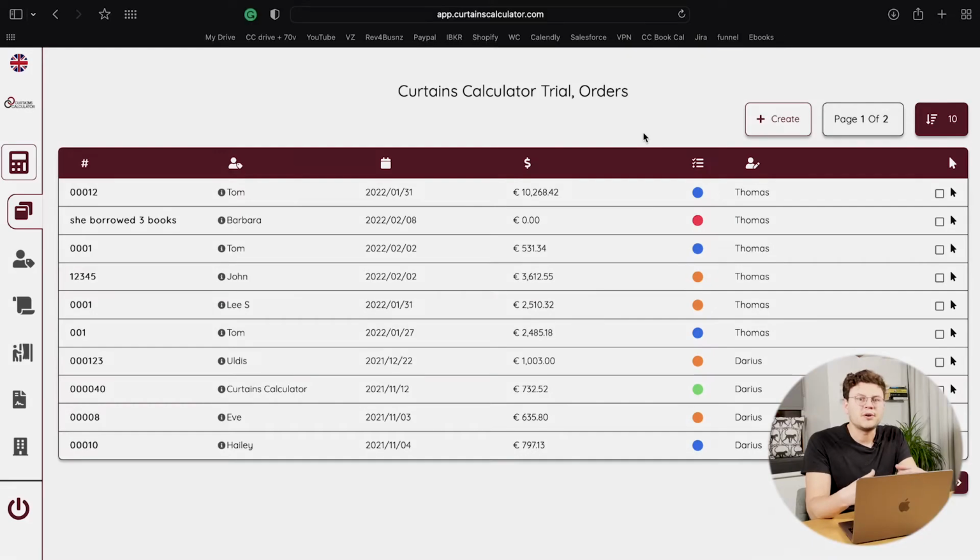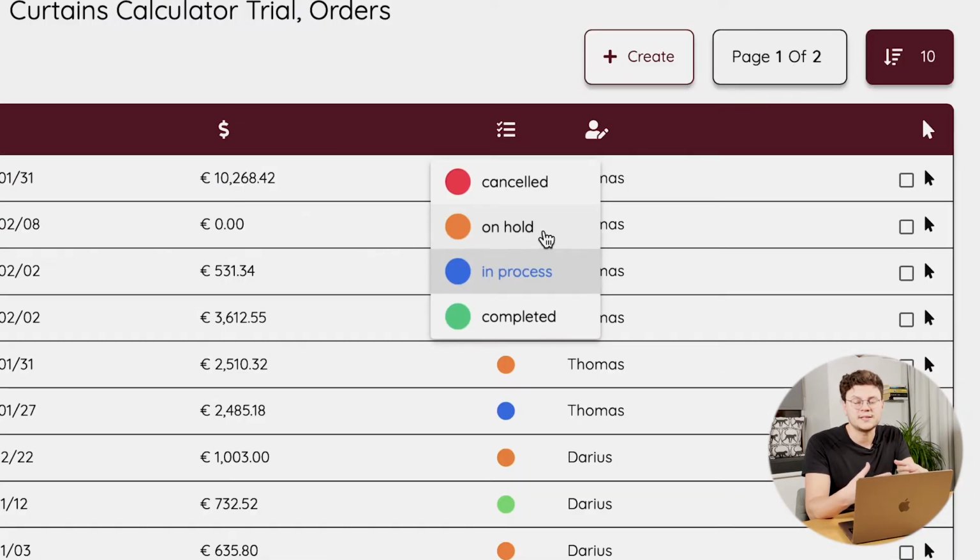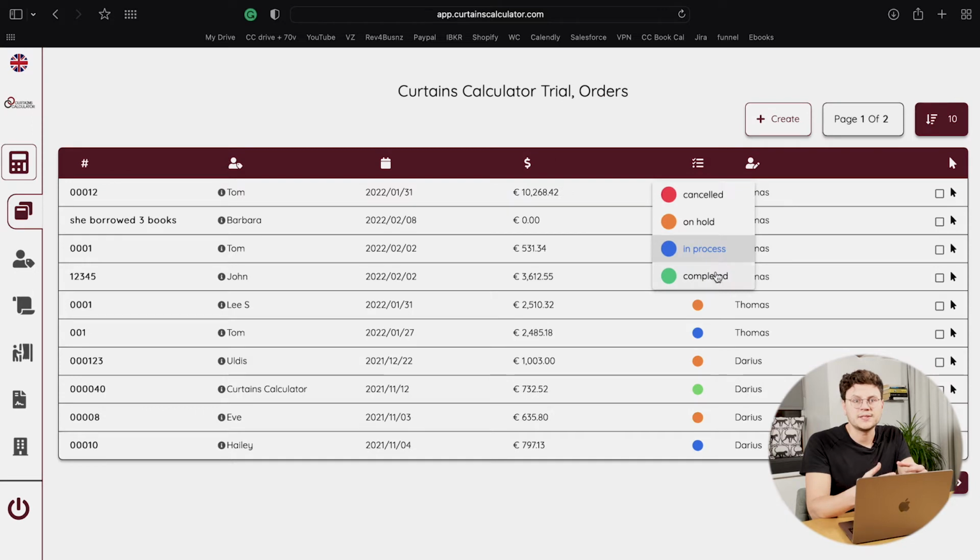The home page of the application is your orders page, where you can see the current status of your orders. The color of the order indicates the status, whether the order is in hold or estimate mode, in process, completed, or declined. Also, you can adjust the orders you are working on at the very moment.